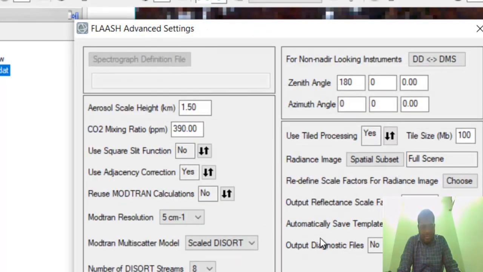And additional settings, you just check only one thing. In this only you can give the modtran and atmosphere correction model information also. And here you can see that the output reflectance scale factor is 10,000. For that reason, the output reflectance value will come from 0 to 10,000. Otherwise, it will come from 0 to 1 only.